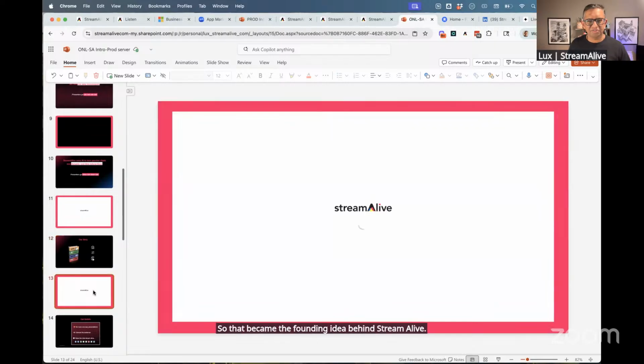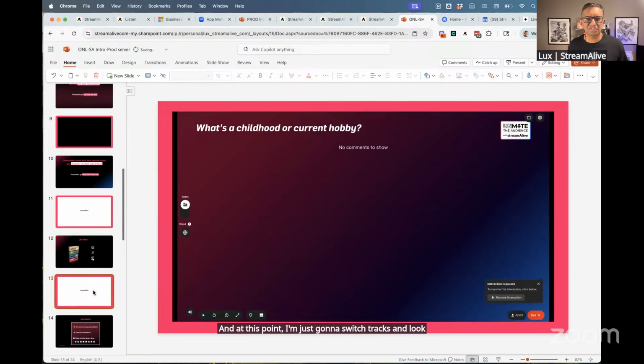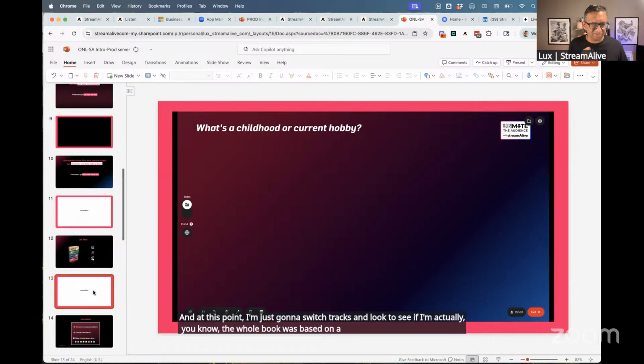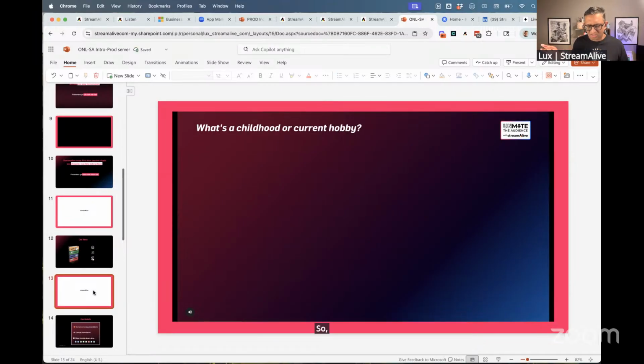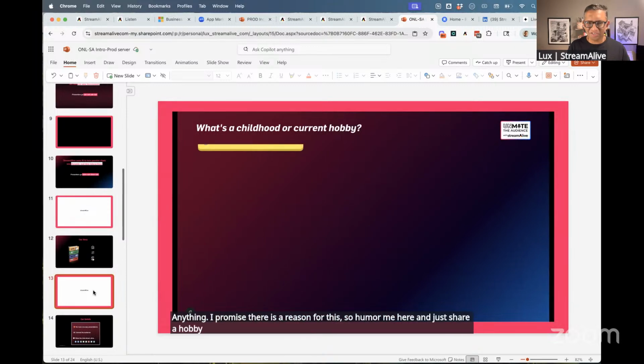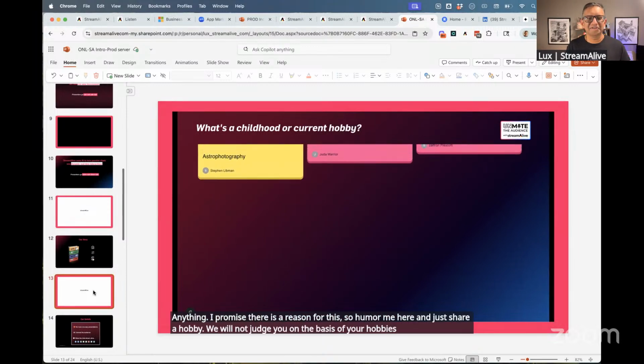And at this point, I'm just going to switch tracks. The whole book was based on a childhood game. So I know this question sounds very random at this point. I promise you it has a meaning. Can all of you share a hobby? A childhood hobby or a current hobby? Anything. I promise there is a reason for this. So humor me here and just share a hobby. We will not judge you on the basis of your hobbies.